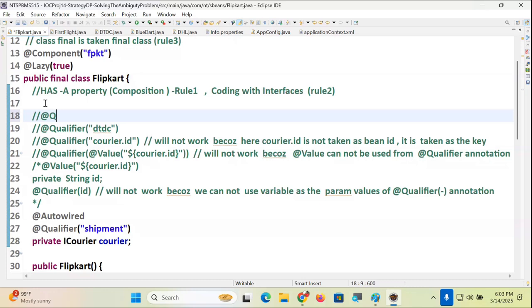Suppose in the property file I changed that one to F flight. Then what happens, guys? Shipment represents the F flight dependent or not, guys? That's great.